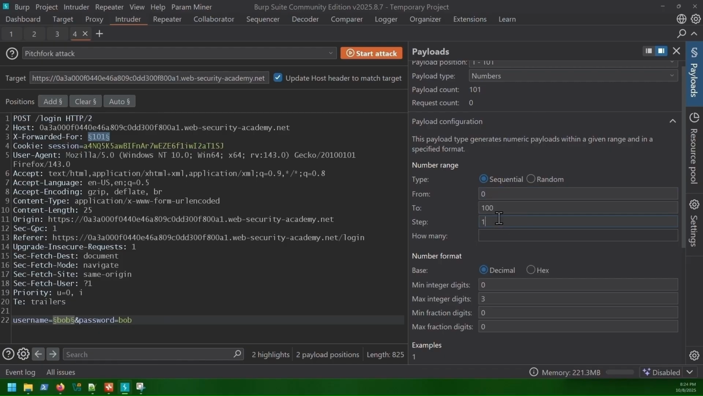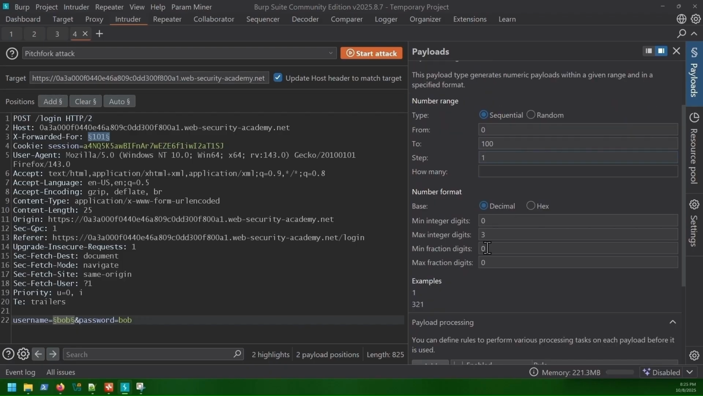We're going to step by 1, so it goes 1 at a time from 0 to 100, giving us 101 payloads. We're also going to make sure that our max fraction digits are set to 0. And that is pretty much everything for the first payload.